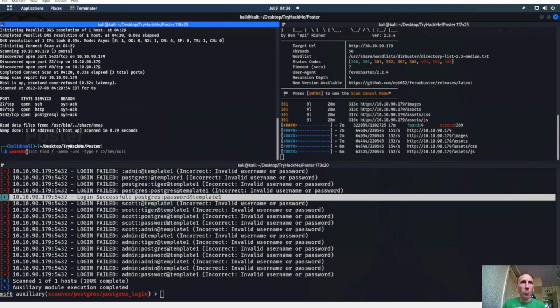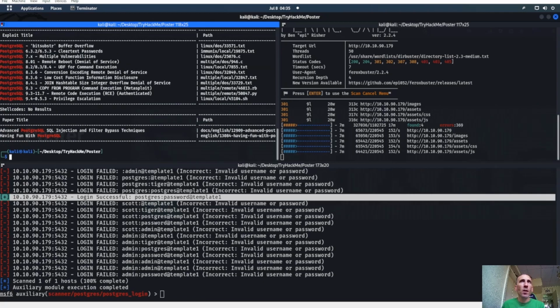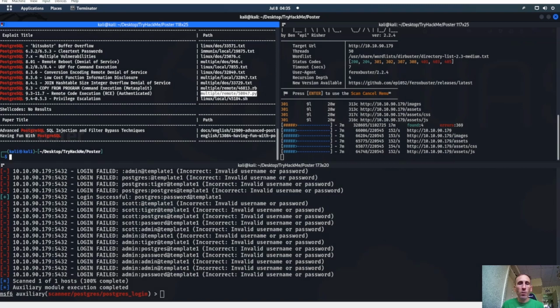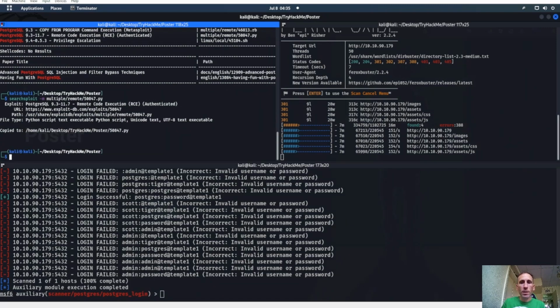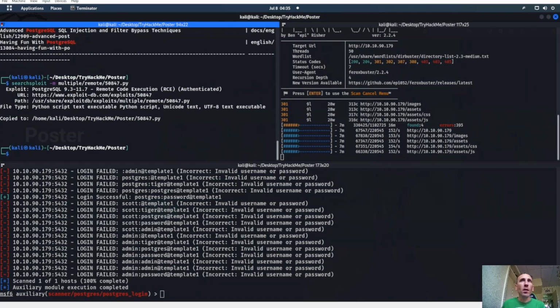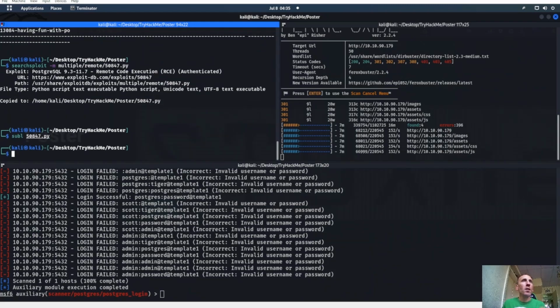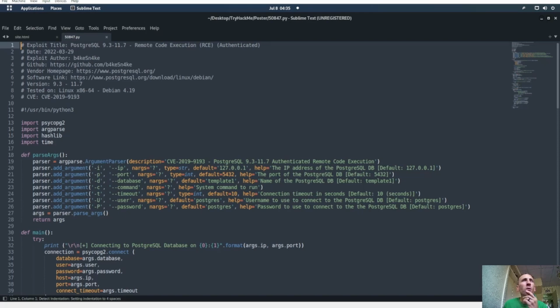Let's go ahead and searchsploit PostgreSQL again, because we found this authenticated one, right? I don't think that website has anything to do with this actually. Let's searchsploit -m that guy right there. You guys probably can't see that very well, huh? There you go. Let's open sublime text on 50847.py and see what we got here.